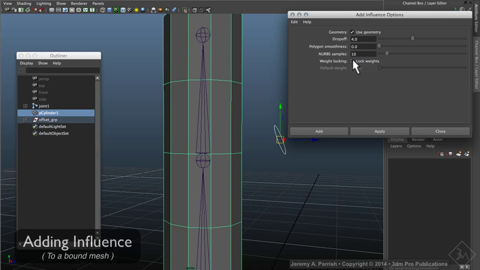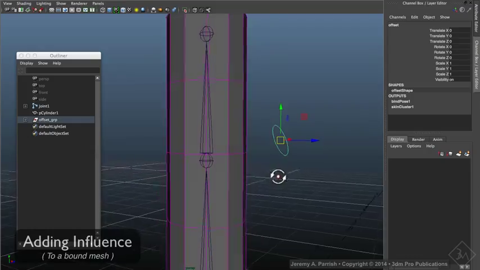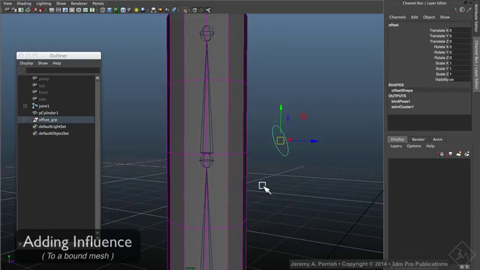What I like to do is come in and tell it to lock the weighting on the joint structure. And I make sure that the default weight for the control I'm adding is zero, meaning that it will add the control as an influence to the mesh, but it won't actually disrupt any of the existing weights because I want to set those up myself. Okay, so I'm just going to add that in with zero default weights. And so now when I select the curve, you can see that the mesh turns that magenta shade.